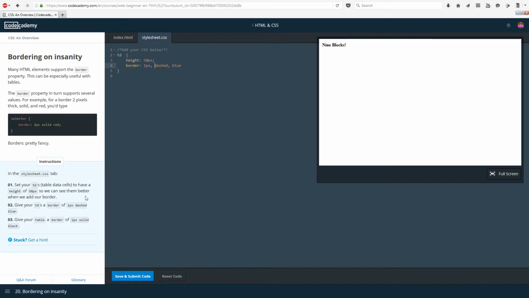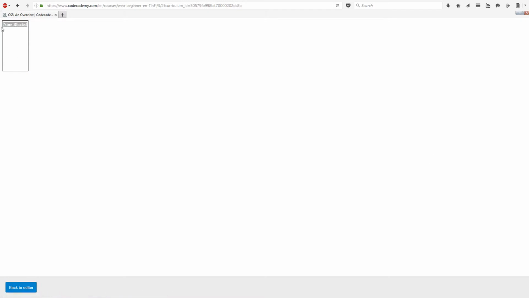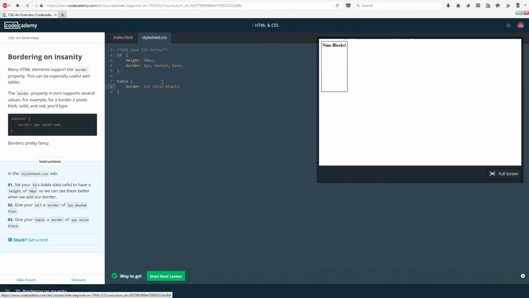And give your table a border of 1 pixel solid black. That is not the correct bracket. And border, I will just copy that over, and I forgot to put a semicolon there. There we go. Save and submit, and that is done. You can't really see any dashes there. I don't know why.